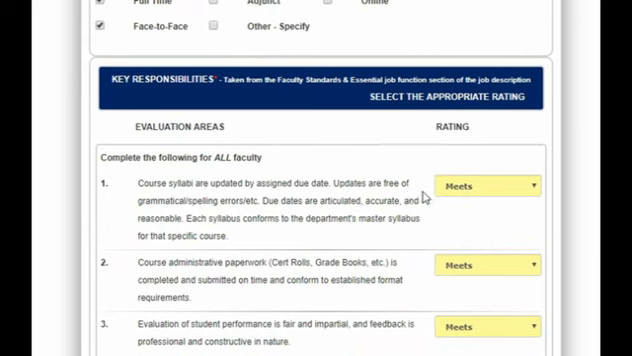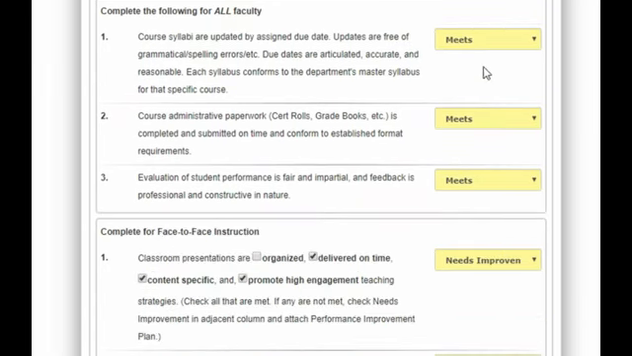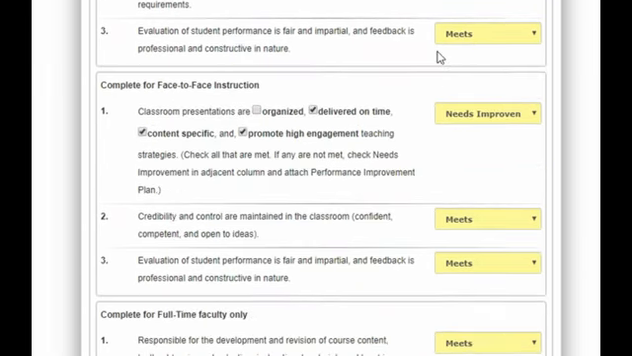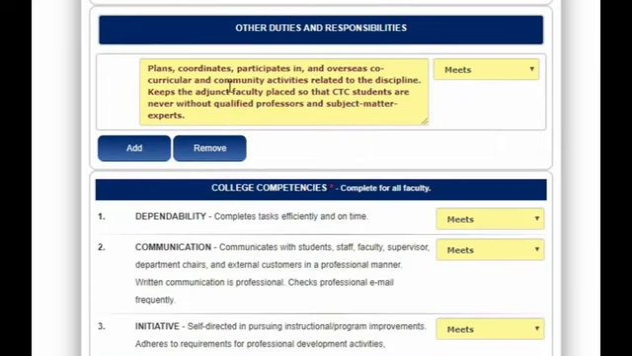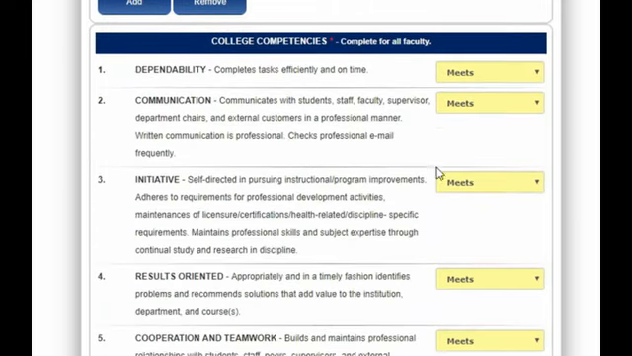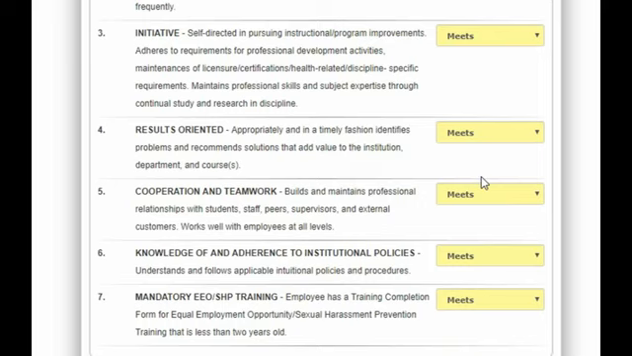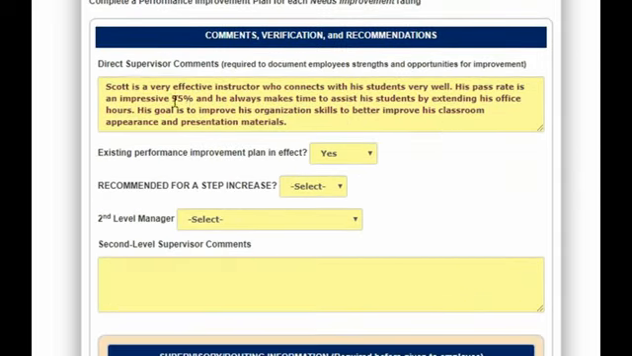You can go ahead and do your ratings at this time. Make sure your ratings are set to where they need to be. Make sure these check boxes are selected where they need to be. Come down here, double check, make sure your comments are correct. Again, make sure all these ratings are set to where they need to be. Double check your comments. Make sure these selectors are set.